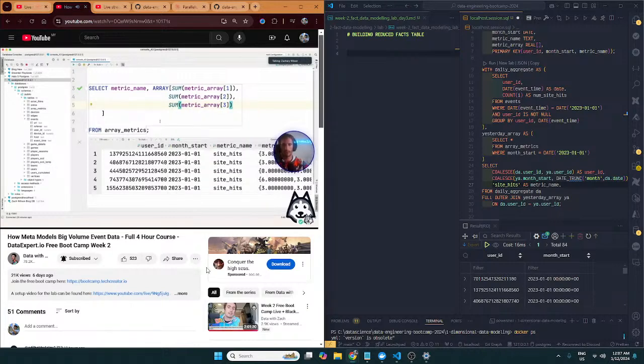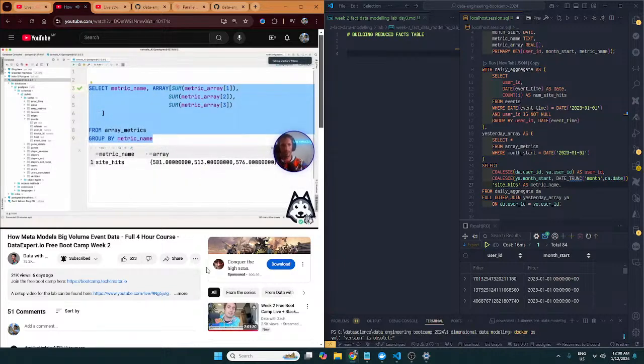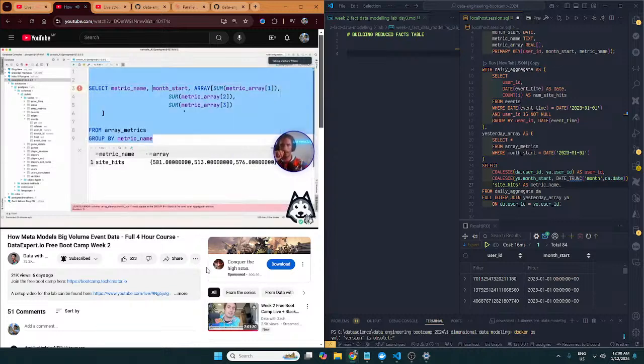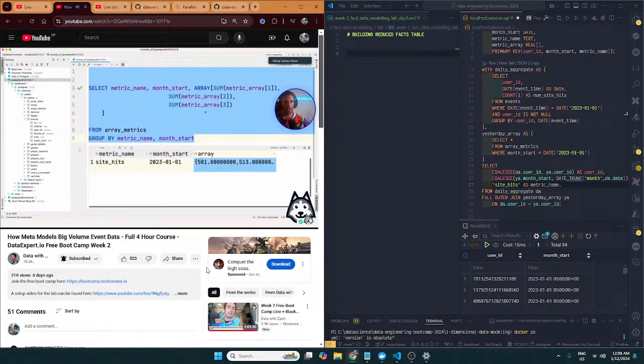So now you'll see, and then we can say group by metric array. So this query works, right? There we go. So you see now how we have month start here, right? Oh, we got to put it in the group by too, month start. So you see how this is all added up though, we have one record here, right?